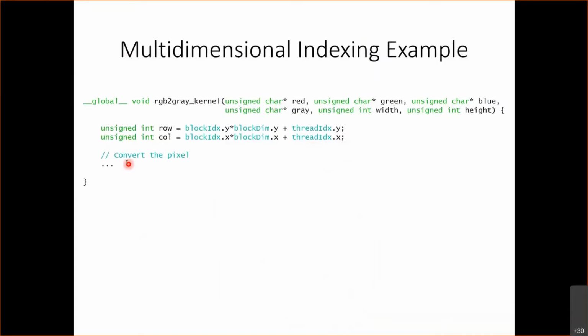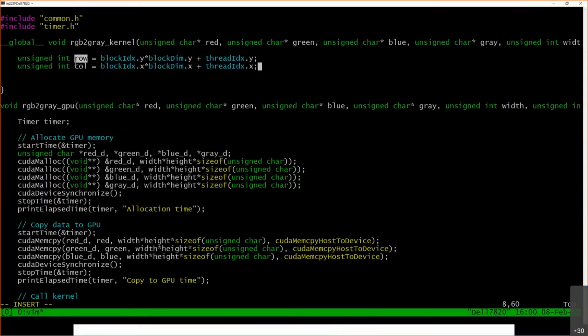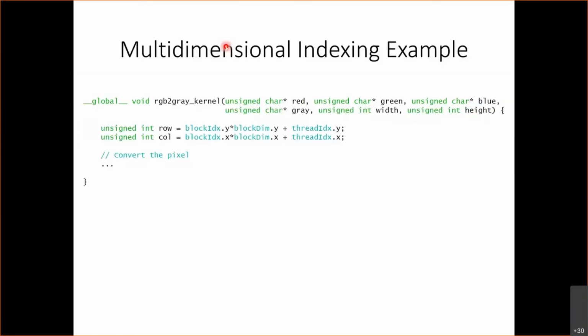To convert the pixel, every thread has a row and a column, but you'll notice that these red, green, and blue arrays are one-dimensional arrays. They're not two-dimensional arrays. The reason is that in C, when you allocate data dynamically, you get a pointer that points to a one-dimensional array. You can't really allocate multi-dimensional arrays dynamically where both dimensions of the arrays are unknown. Okay, so what can we do? What do we do in this case?